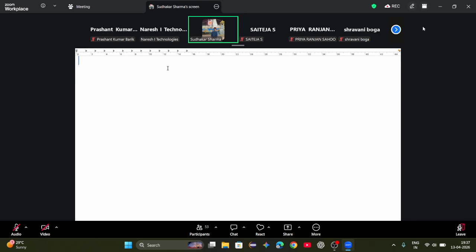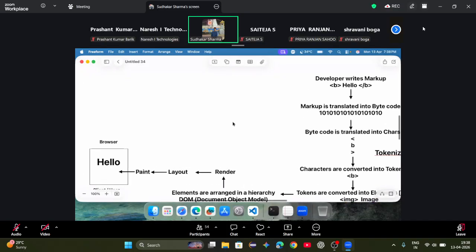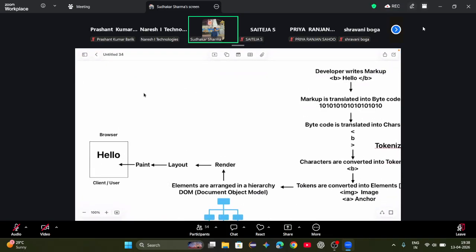Reconciliation is nothing but, we said that every time the render will happen: after creation render, after mount render, after update render. How does render happen? I hope you learnt in HTML, you know the flow. What is the HTML flow? How is it presented in HTML? In general HTML classes, you learn this. This is the basic HTML flow. You already know this.